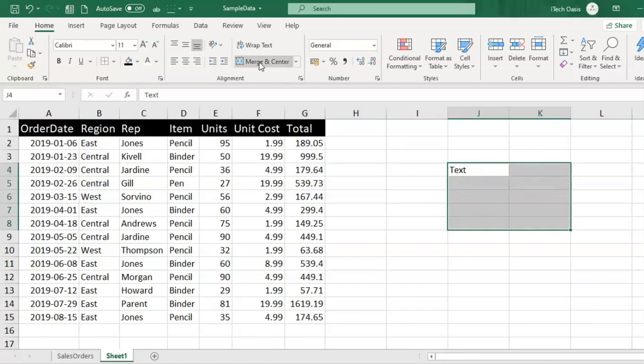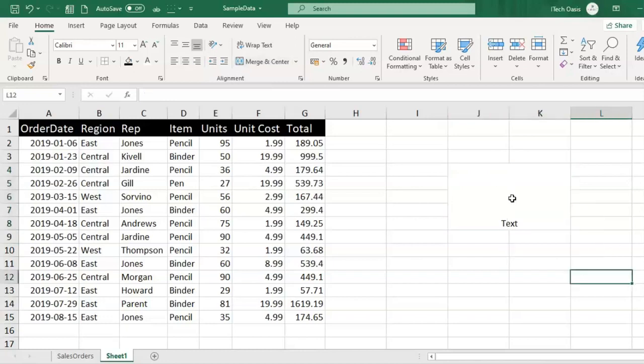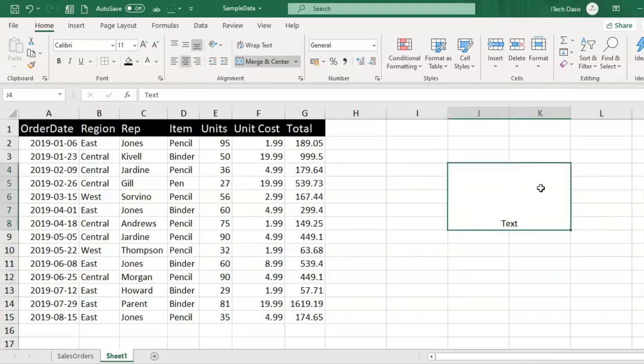Here is the option which is Merge and Center. When I click this, you can see the whole section is merged here. Now you can see this becomes a single cell with the merging of all the cells inside. Now you see the text which I wrote is at the bottom side. Why is this? Because of the alignment.